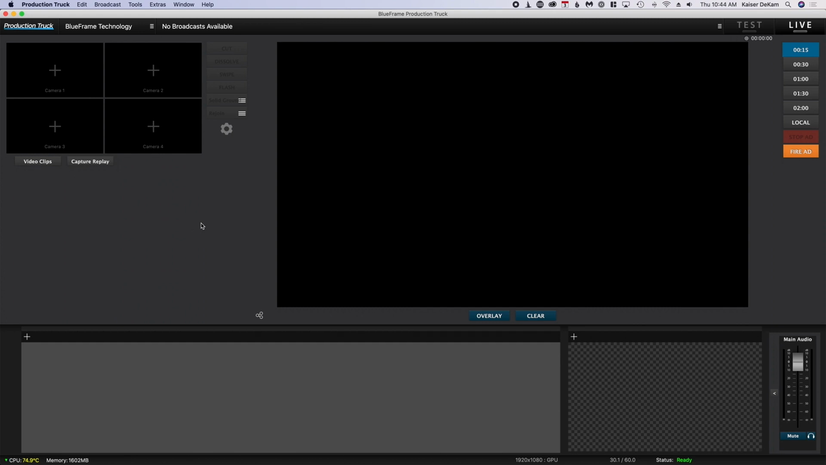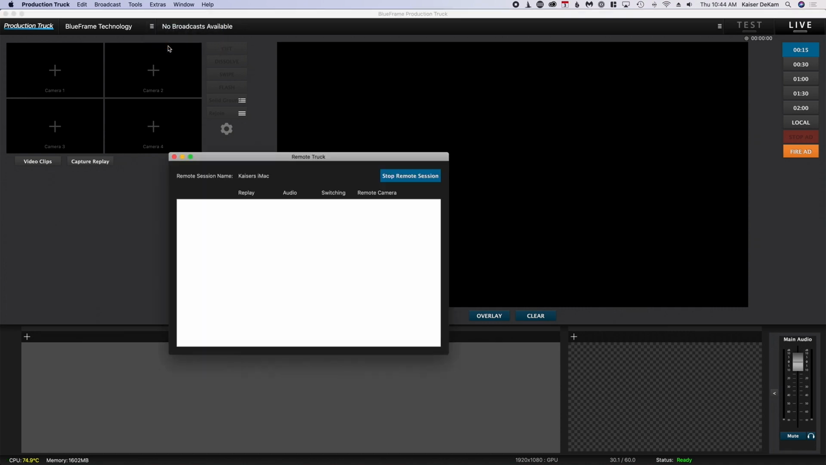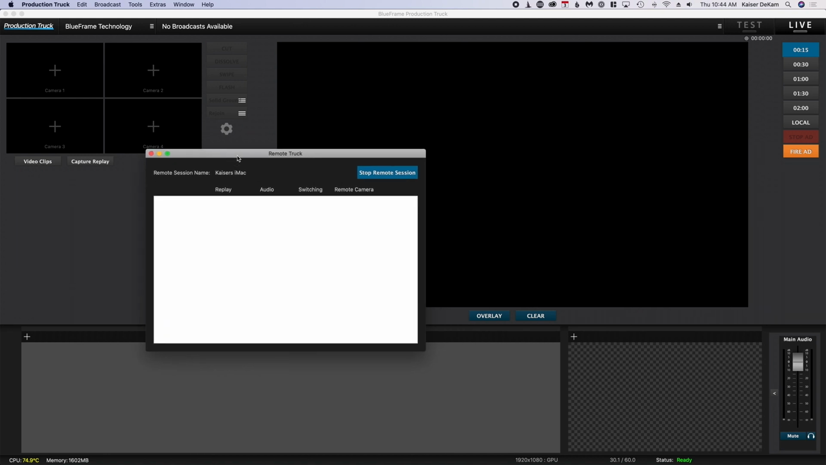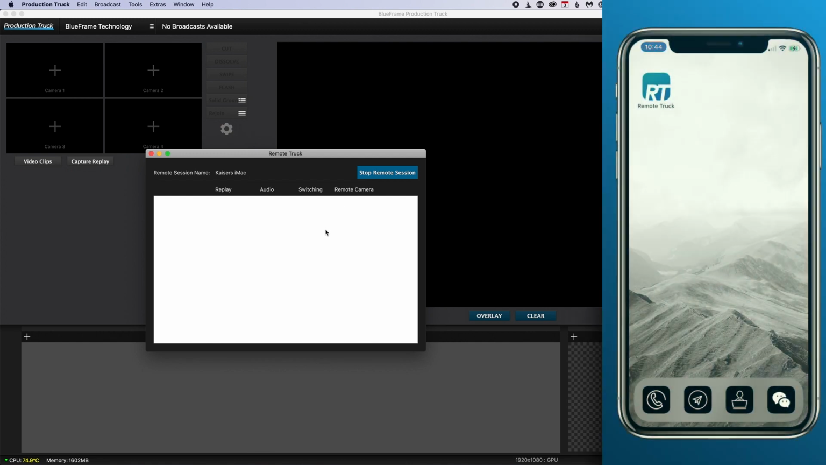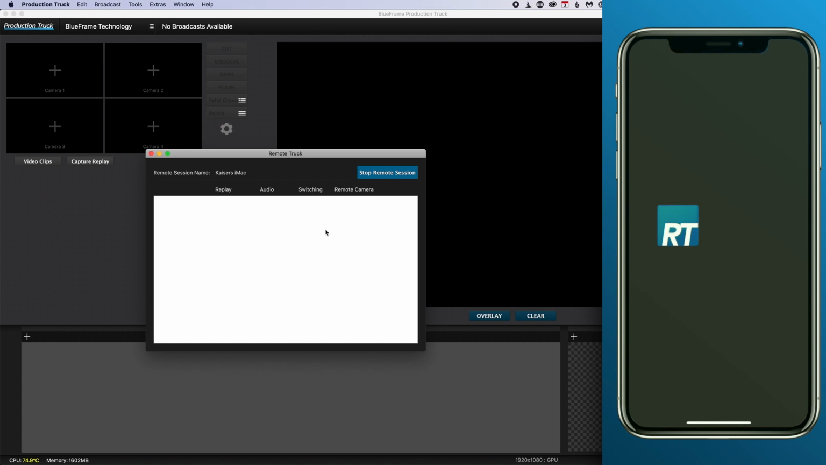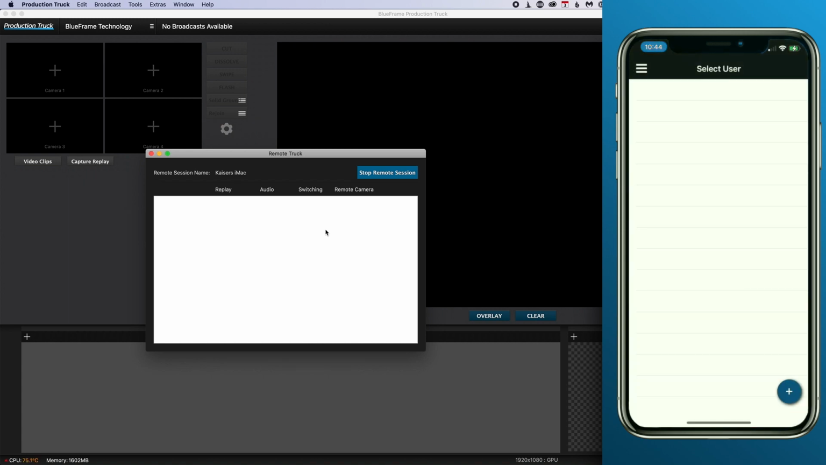Once you've done that, in Production Truck, you can go to Extras and then Host Remote Session. It should automatically start the session, but if you see a Start option here, go ahead and click on Start. Now on the iPhone or iPad, we're going to go ahead and launch Remote Truck. It's going to open up to this first screen to add in users.